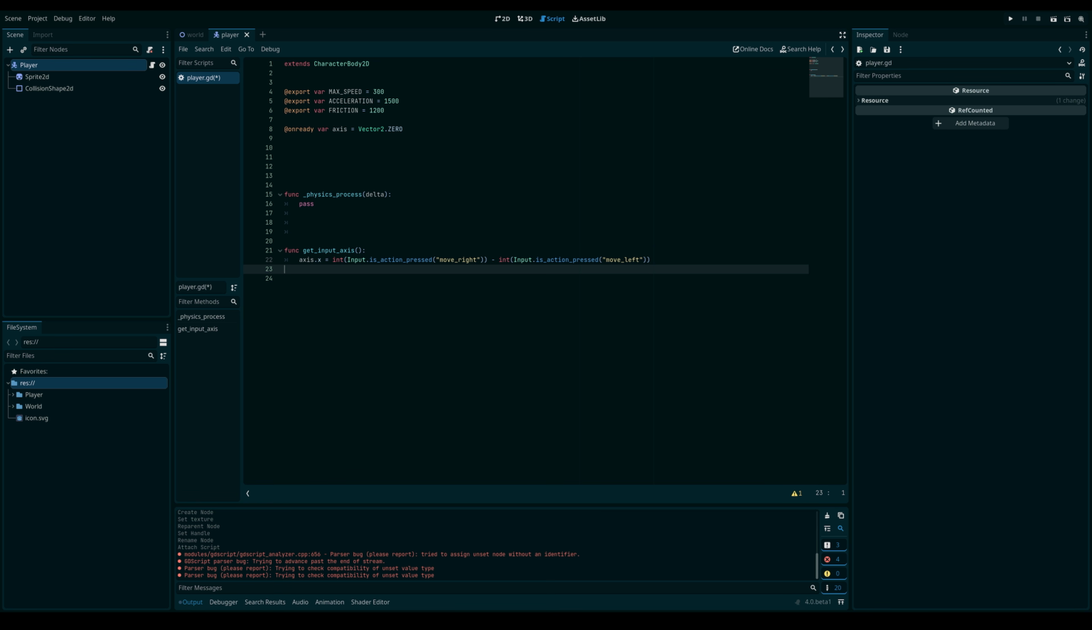And if you're trying to move both directions at the same time, it will return 0, therefore not moving the player. Now we can actually just copy this entire thing, and we're going to paste it right here, and all we need to change is the axis.x needs to be axis.y, and then we'll change move right to move down, and move left will get changed to move up.